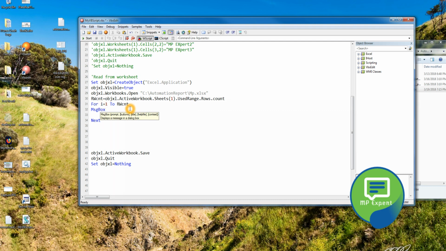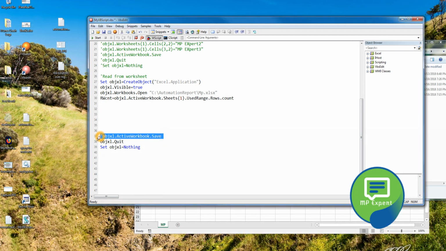Our data. Okay guys, so this one we don't need it to save because we are not writing anything.